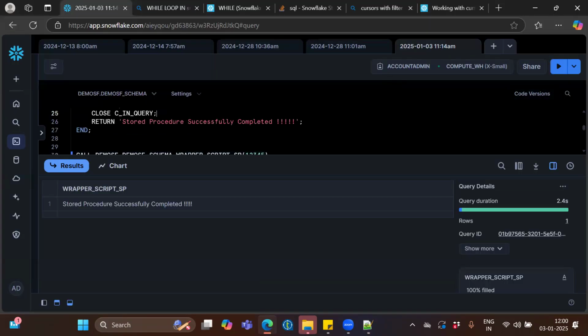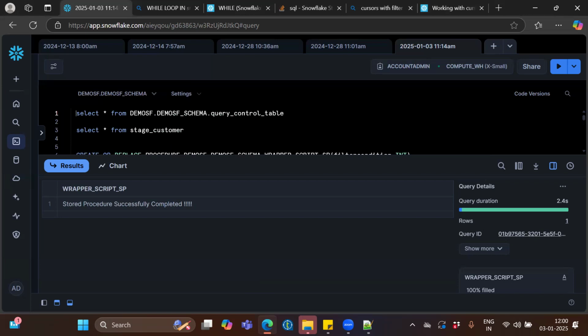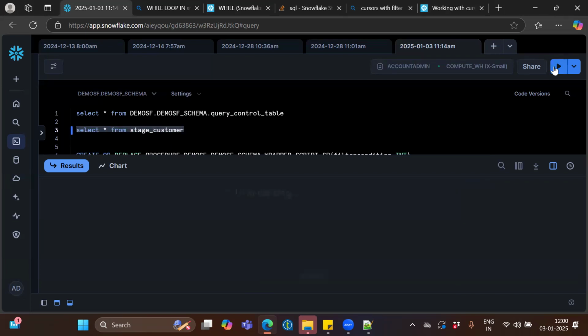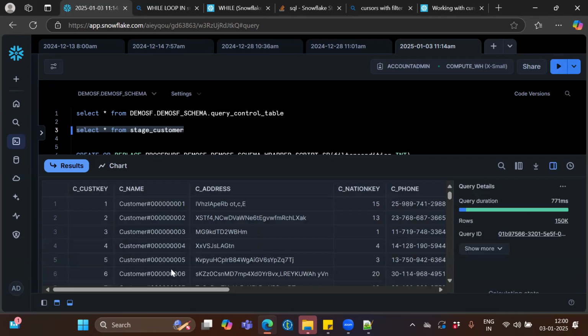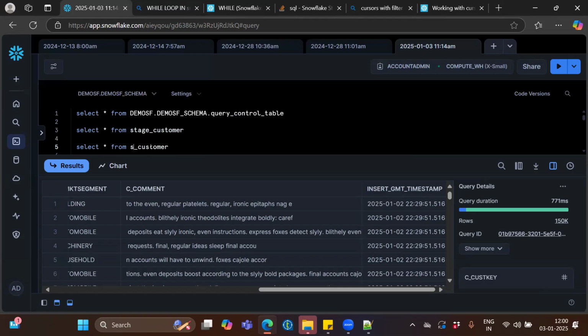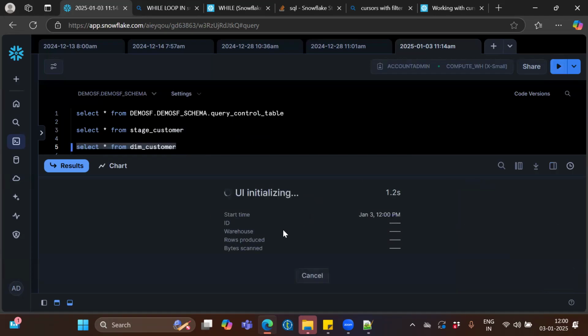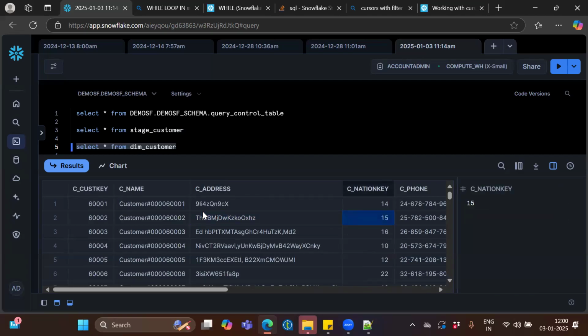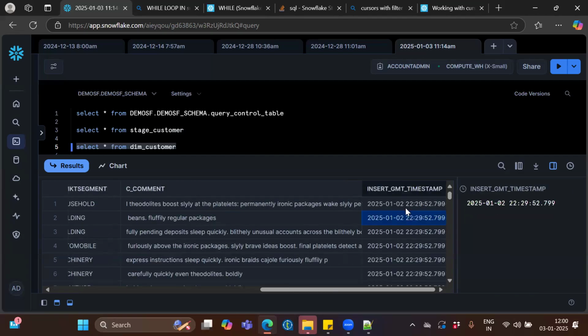Now we need to validate the data. Correct. If you see the time, it will change here. See 29, 51, 56. And similarly, if you see under the dim table, there was older data. Now it will change to new data. See 22, 29. Okay, 29, 52. See, like this, it will execute the data.